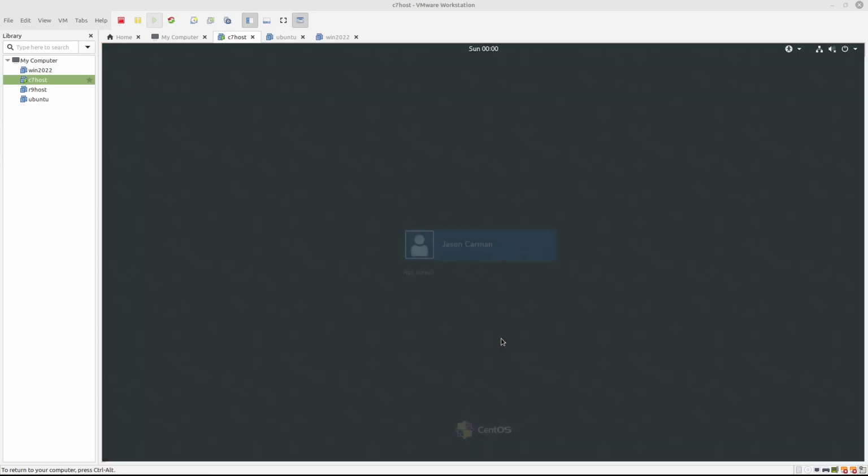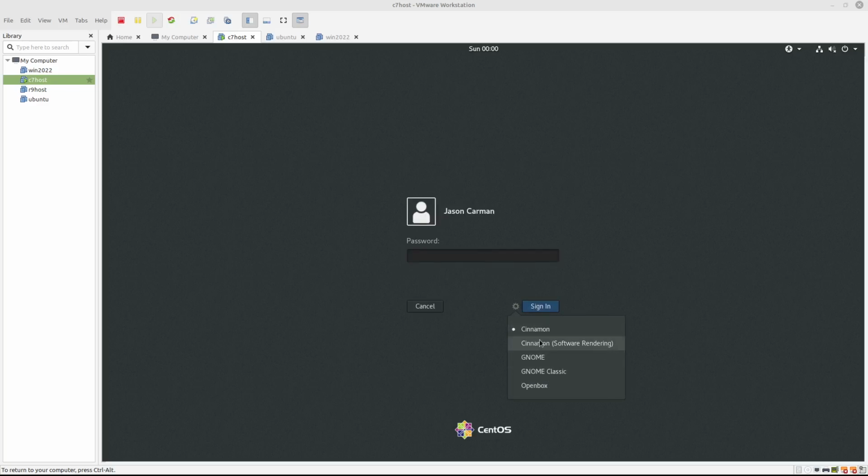So after you install Cinnamon, you're going to log out, right? And when you go to log in here, you see that little gear? Hey, look at that. So you should see Cinnamon here, and you should just straight up be able to do that. There you go.